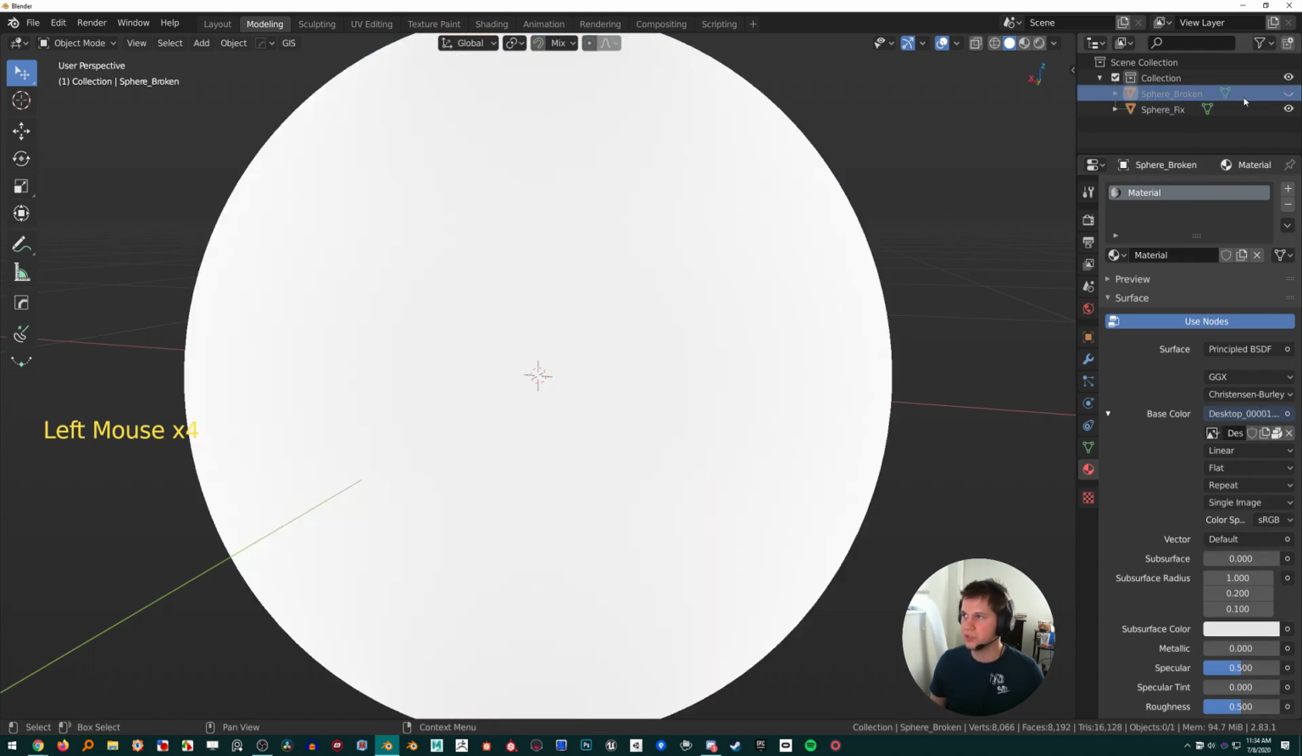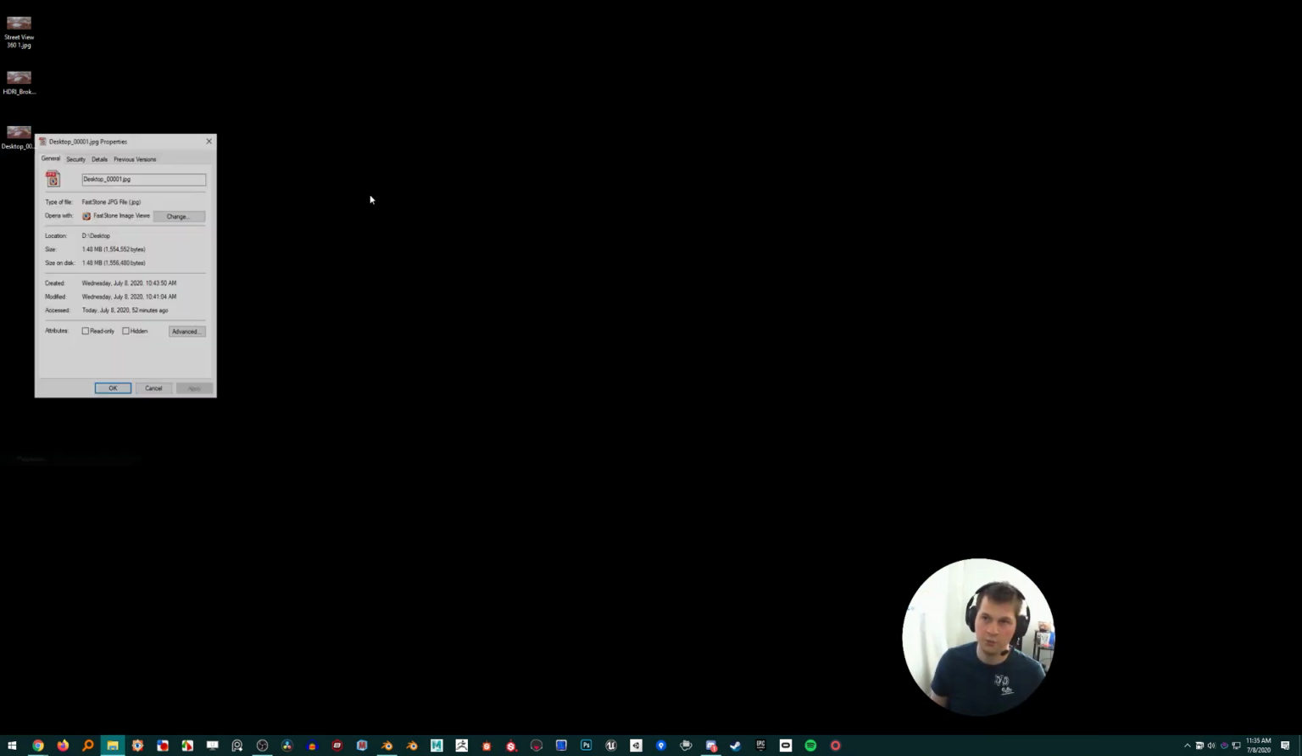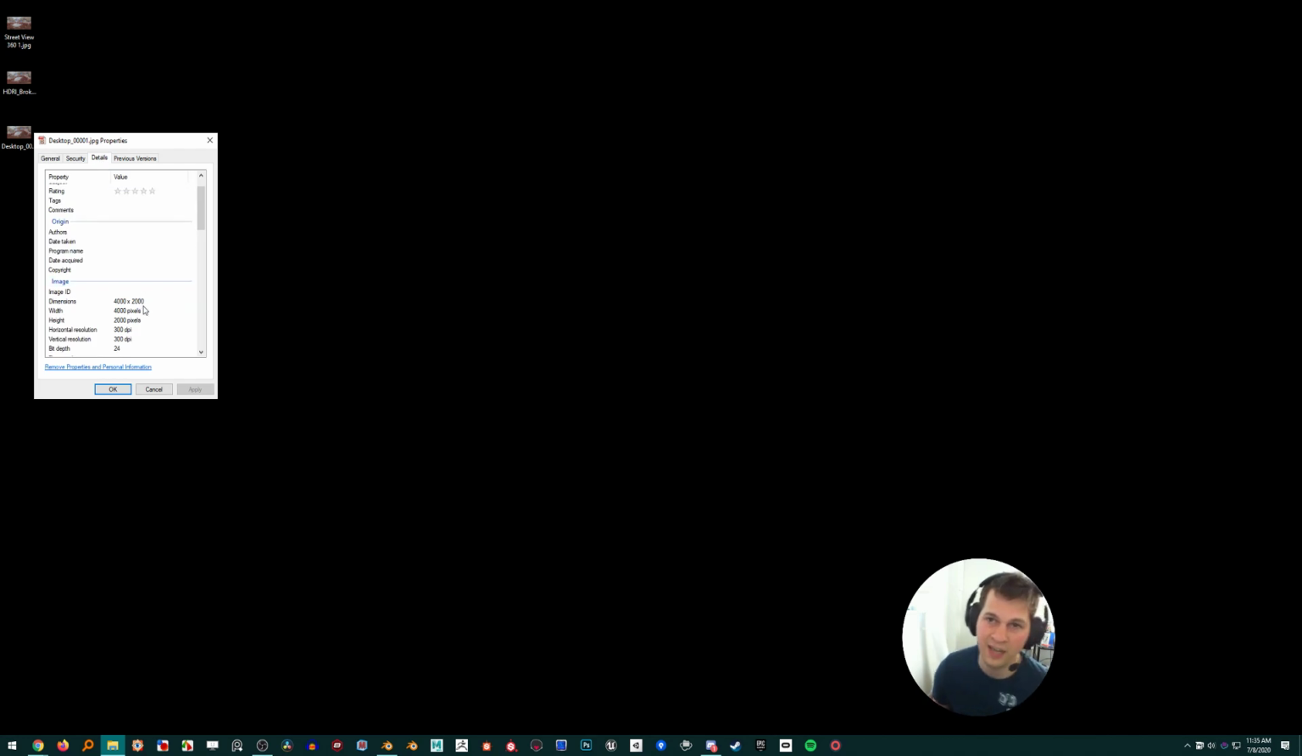We can hide the broken one to make sure that we don't have that. We're going to make a new texture to bake to, but we need to make sure that it's the same dimensions as the one we're baking from, or the original texture. So for me, I have this on my desktop, and if I just put my mouse over the image, it says dimensions of 4000 by 2000, or I could right click it, go into properties, go into details, and then the dimensions are right there. 4000 by 2000. Did I say 100? I meant 1000. 4000 by 2000. Okay.